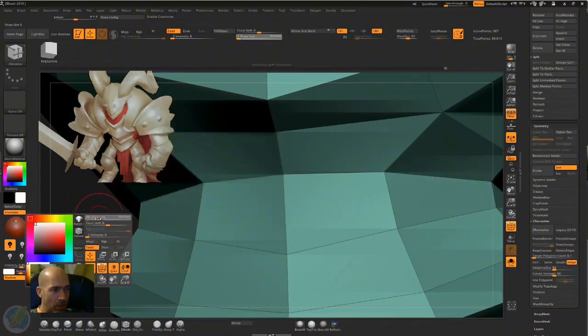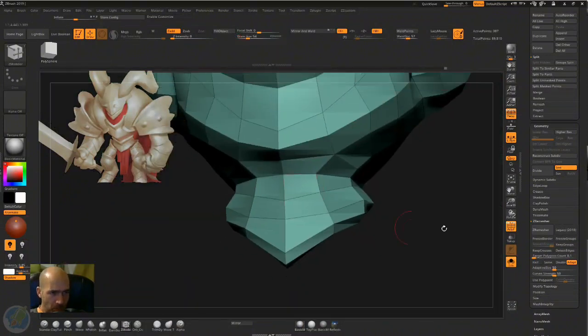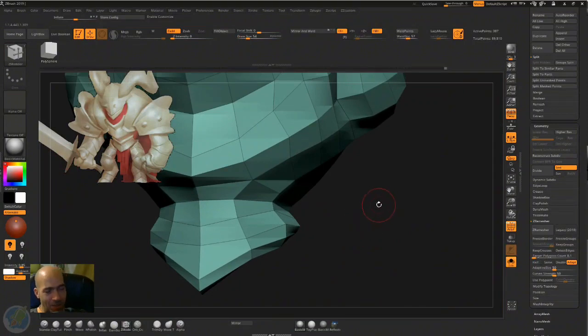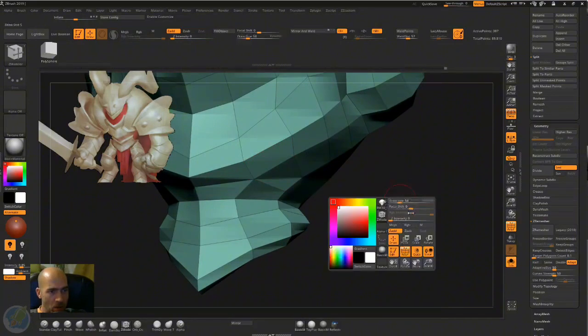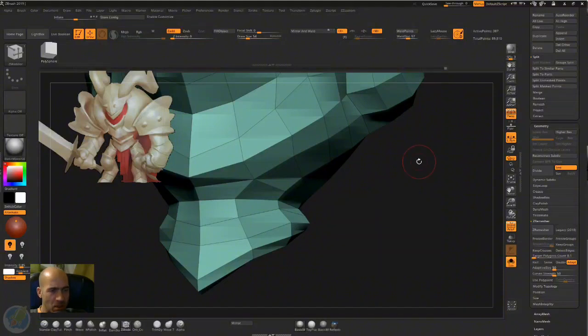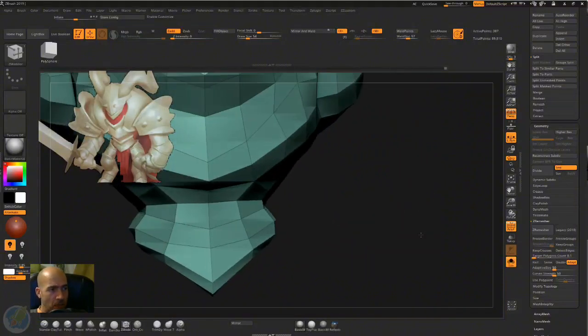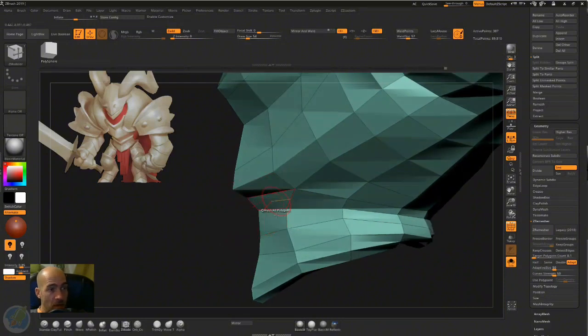Draw size, I just made it 0. I will make it bigger. This menu appears every time when you press space and you are not on the model. You press space, it appears this menu. You have to select colors and stuff. I don't use it that much, this menu, but it's fine that it appears.